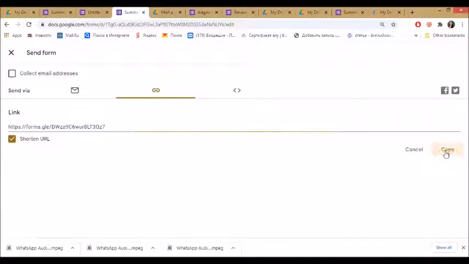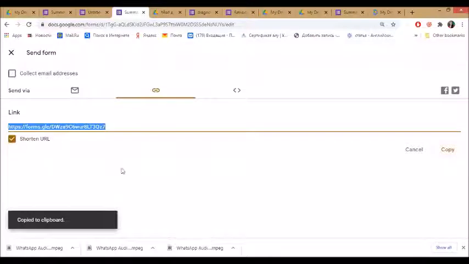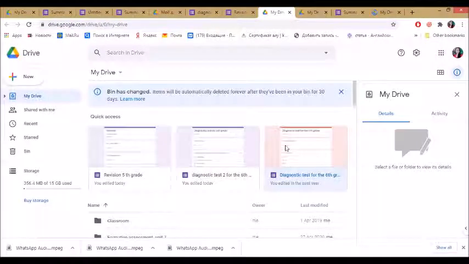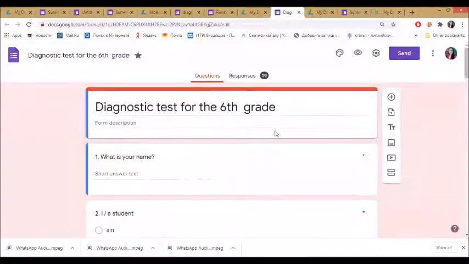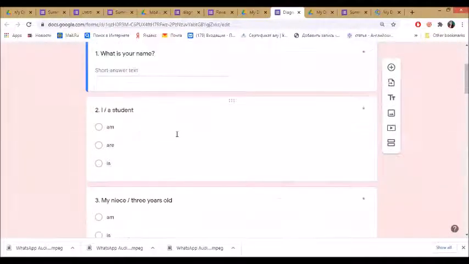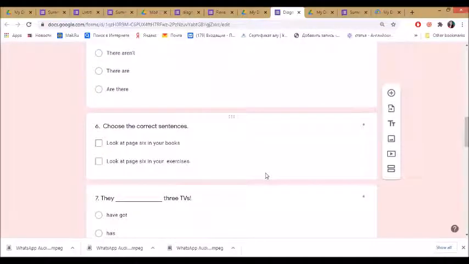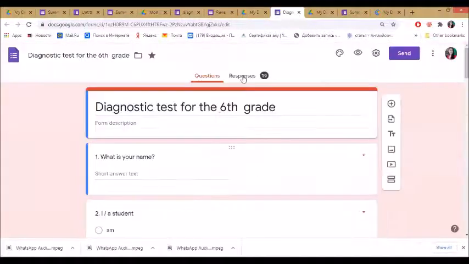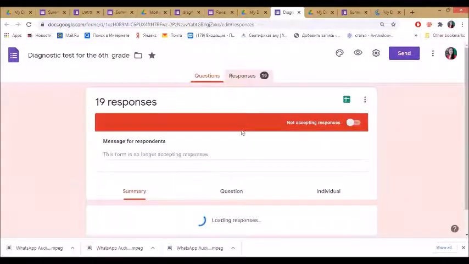You can send the form to your students' email address or share it with a shortened link via WhatsApp. This is my new form, that's why I haven't shared it with my students yet. But I can show my previous test answers. You have to click the button Responses, and you will be able to analyze your students' answers. Here you can see statistics of completed work.